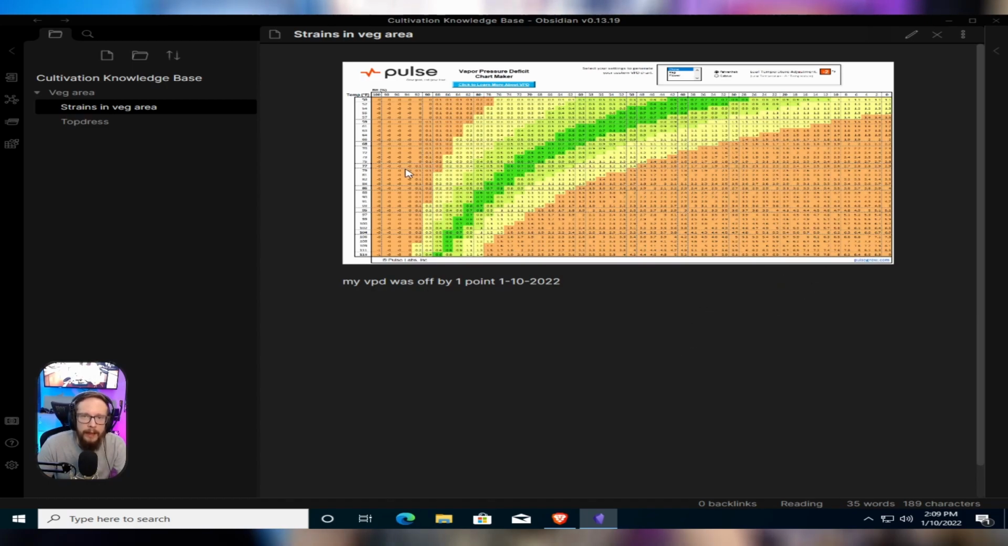This is how you can add any picture to Obsidian, as well as if you have a picture on your phone or hard drive, you can literally just add a picture that way as well by dragging and dropping it into there.